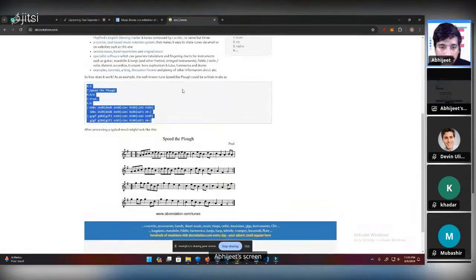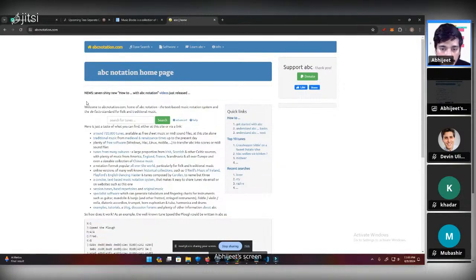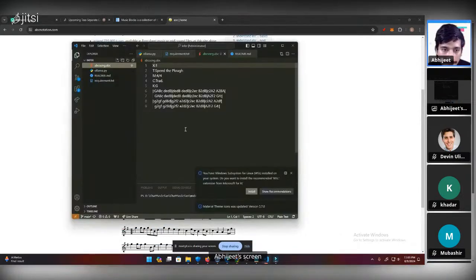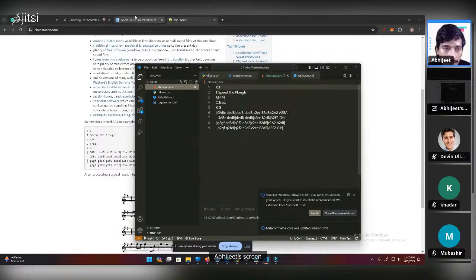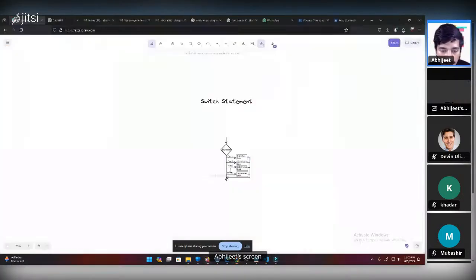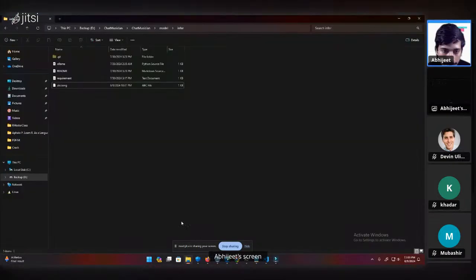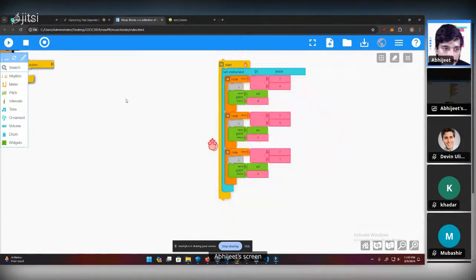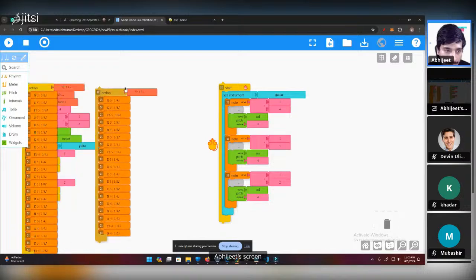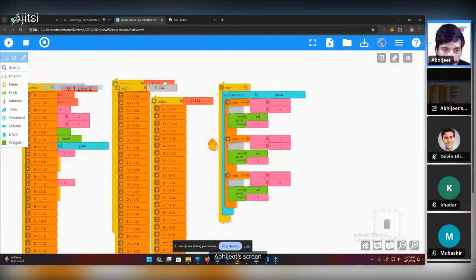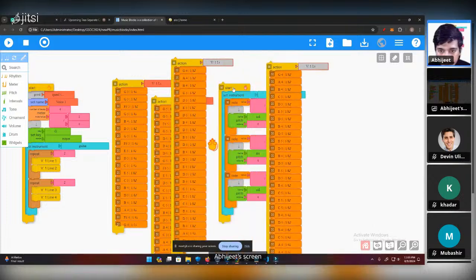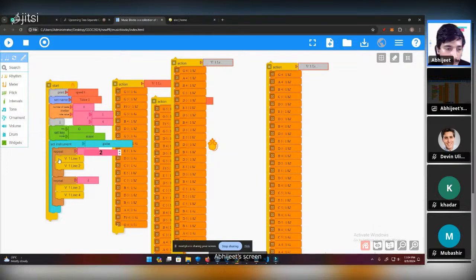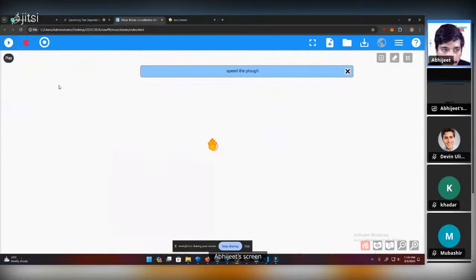So here, any file you could take from the ABC notation homepage, and they provide ABC songs, and here I have just copy pasted a simple ABC song, and I just need to drag and drop, and it will convert into ABC. So let me drag and drop it, and here it is converted into an ABC song, and here you could see everything is converted. And let me fix it. So here I have added those repeat blocks and all those things, and here you could play this.